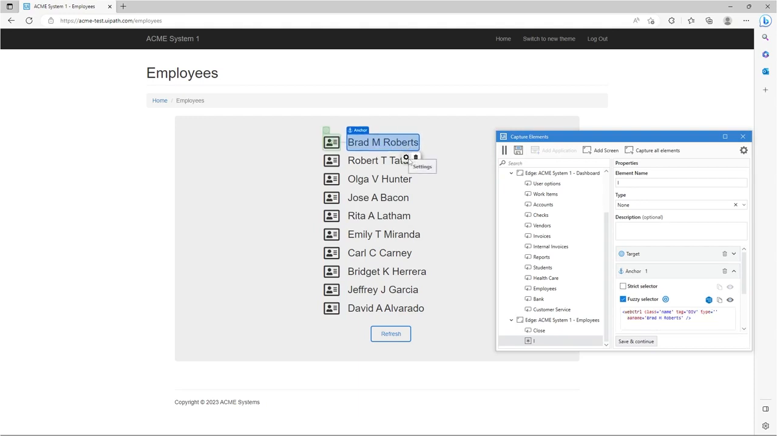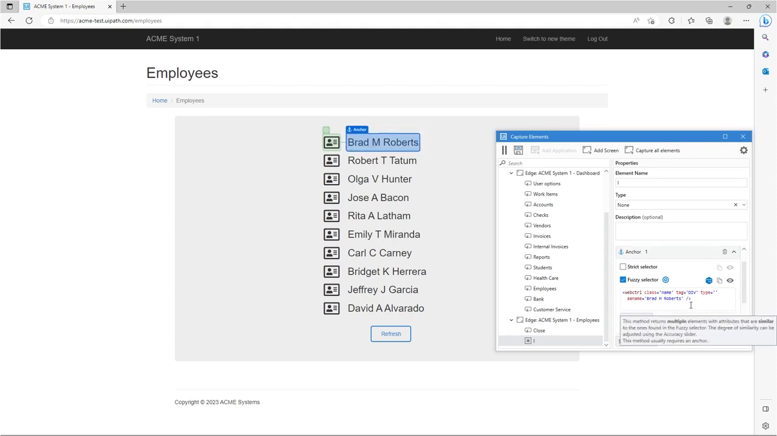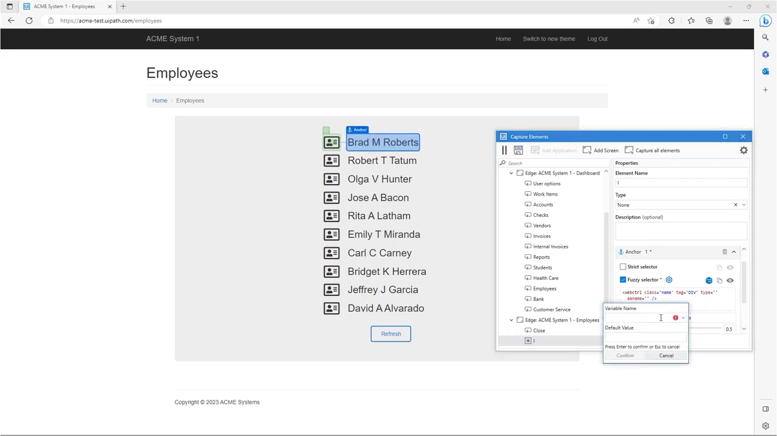And let's go over to the Fuzzy selector. Now, instead of having a single value for the name attribute, we can make the selector dynamic by replacing it with a variable. Let's remove the existing name and create a new variable by hitting Ctrl+K. Let's call it Employee Name and use any of the employee names as the default value. We'll use Brad M. Roberts for now.